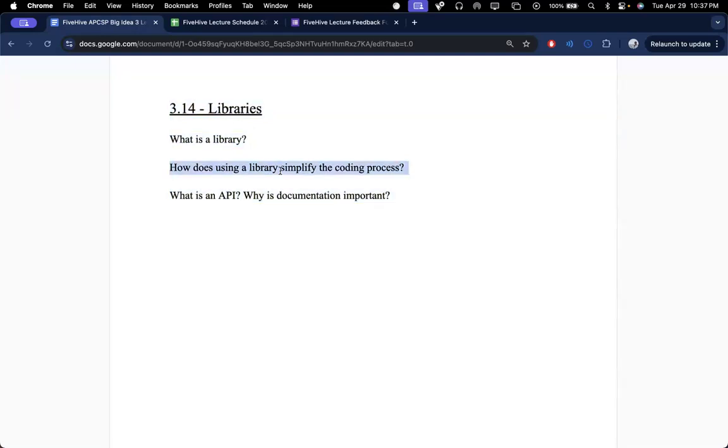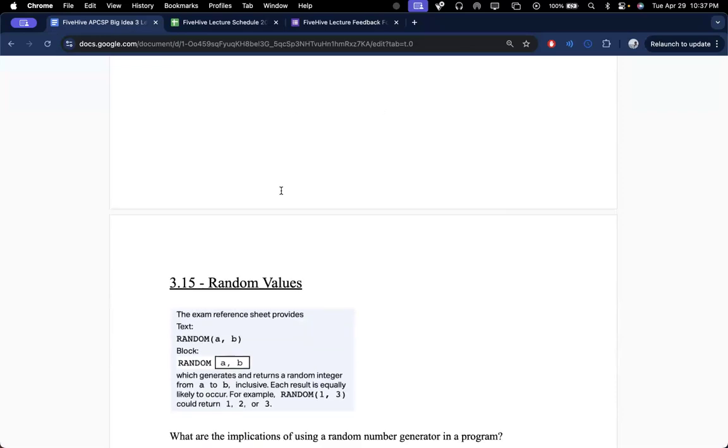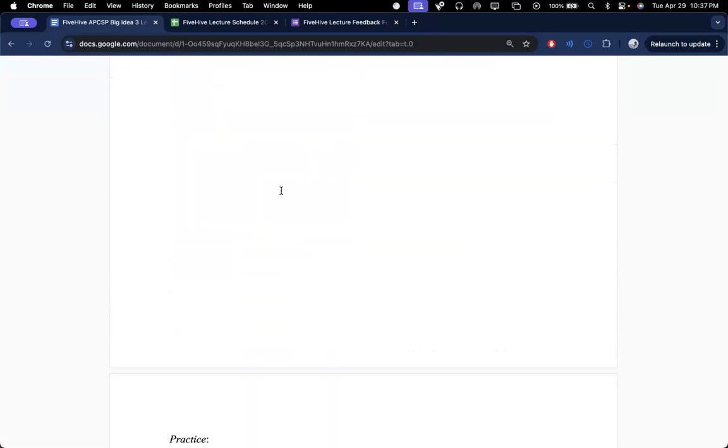So we can see how it simplifies the coding process because you don't have to write all those procedures. You can just import them. Pretty cool, right? Okay, random values. Yes, here we go.